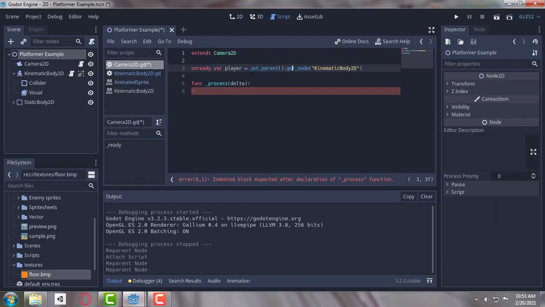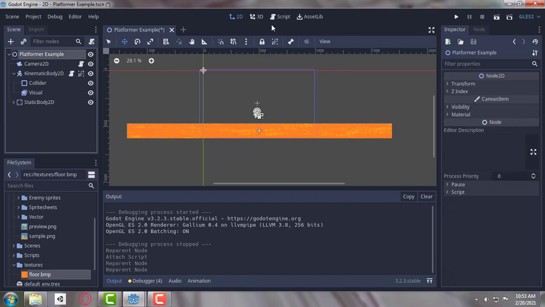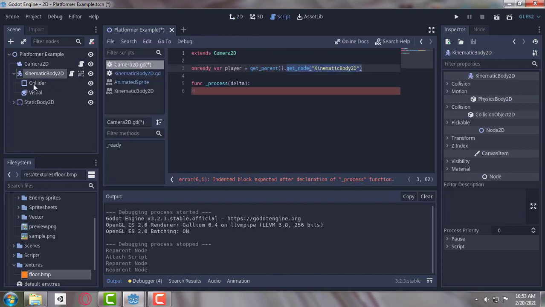It means it will first get the parent node of Camera2D, then find its child named KinematicBody2D. The parent of Camera2D has a child node named KinematicBody2D. Want to see that? This is the camera, and this is the parent of the Camera2D, and it has the node named KinematicBody2D. Now you can access this KinematicBody2D and store it in the player variable.